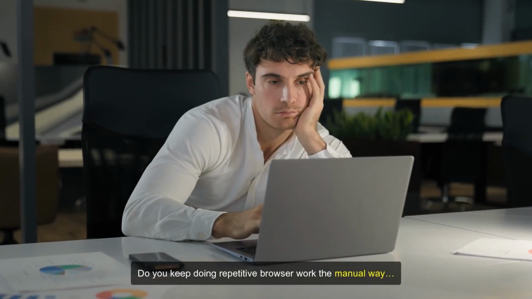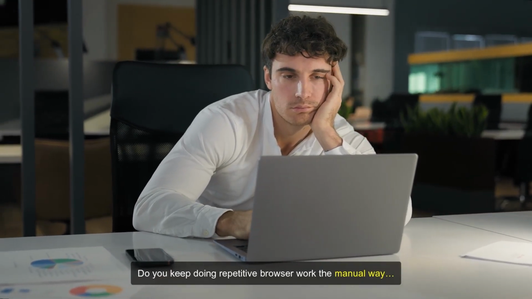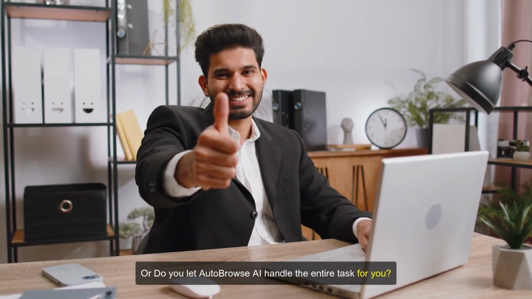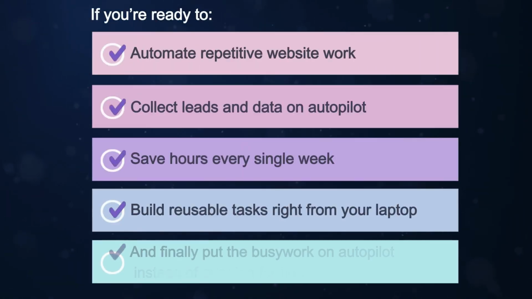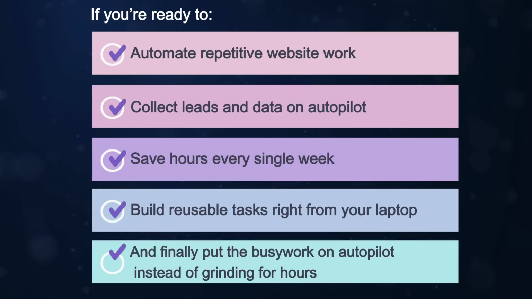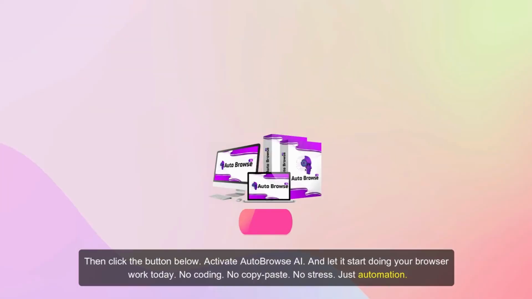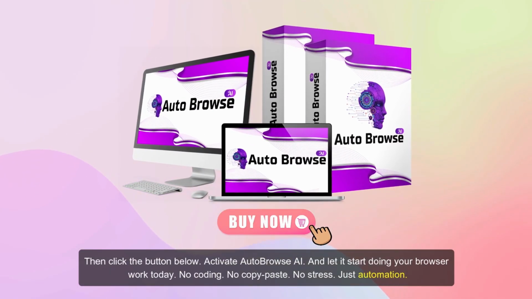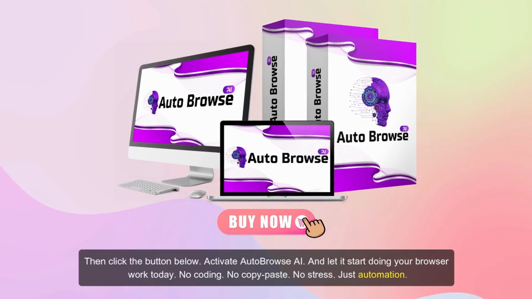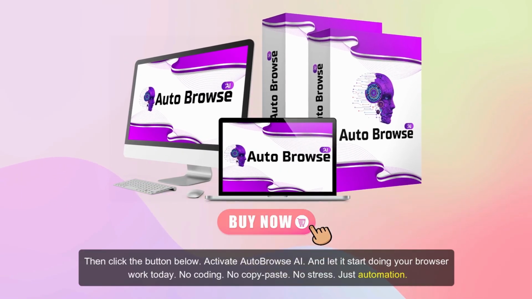Do you keep doing repetitive browser work the manual way, or do you let AutoBrowse AI handle the entire task for you? If you're ready to automate repetitive website work, collect leads and data on autopilot, save hours every single week, build reusable tasks right from your laptop, and finally put the busy work on autopilot instead of grinding for hours, then click the button below, activate AutoBrowse AI, and let it start doing your browser work today. No coding, no copy-paste, no stress.